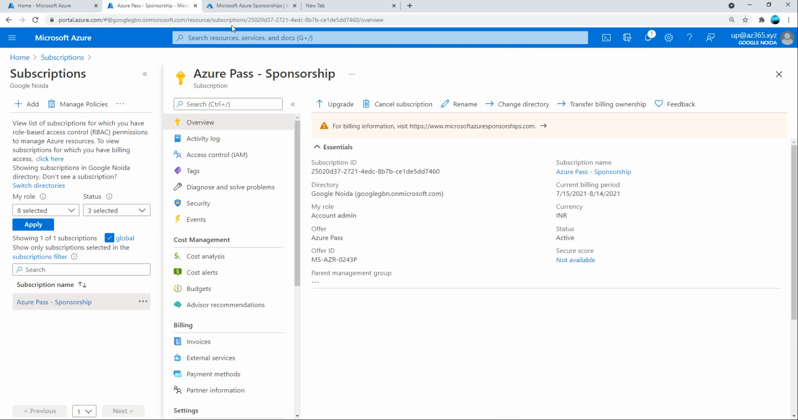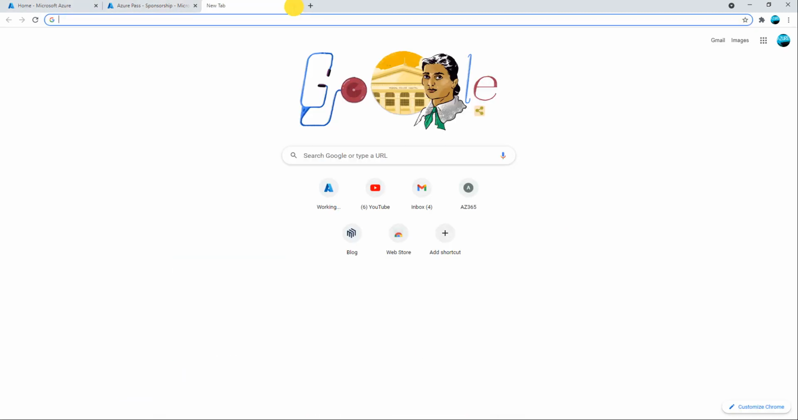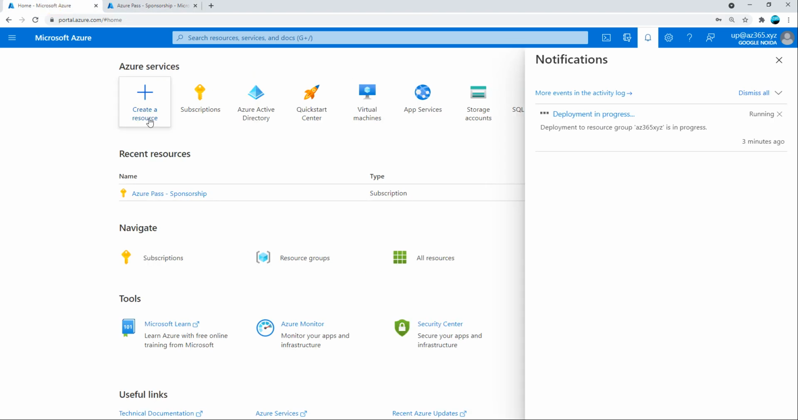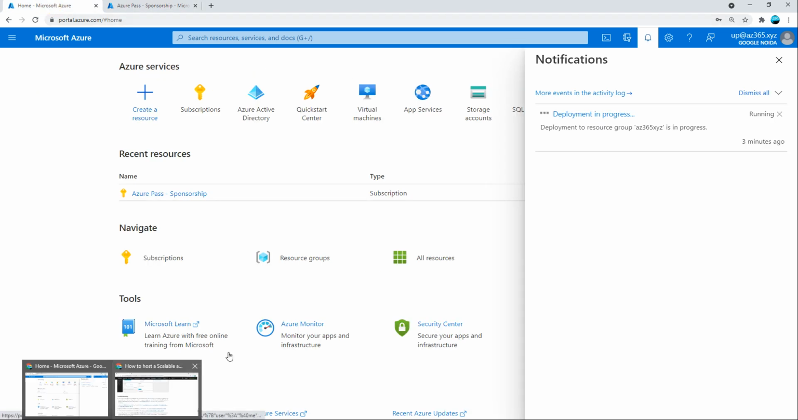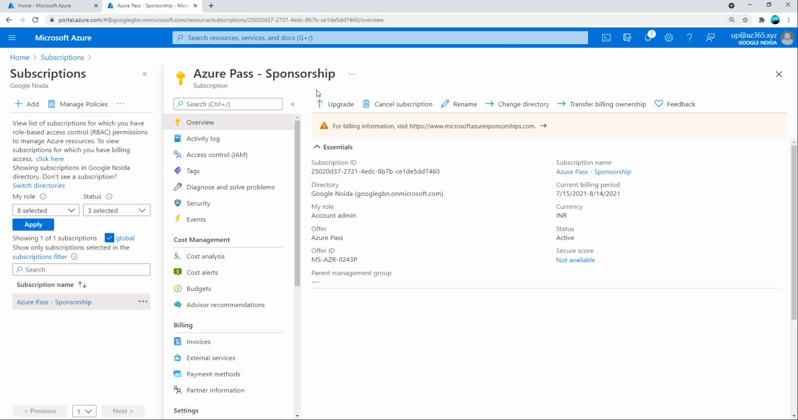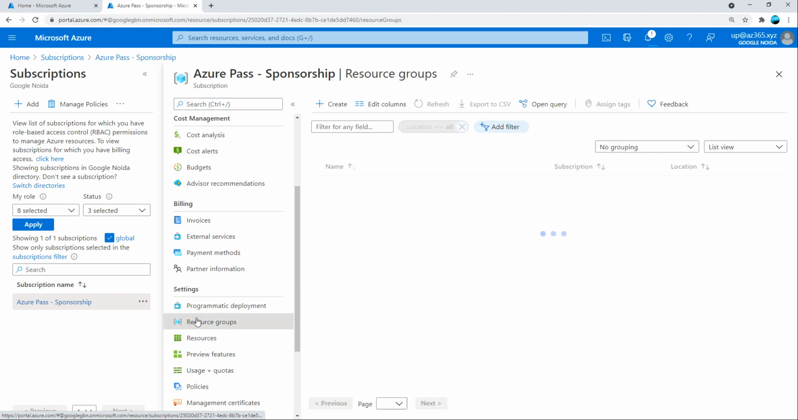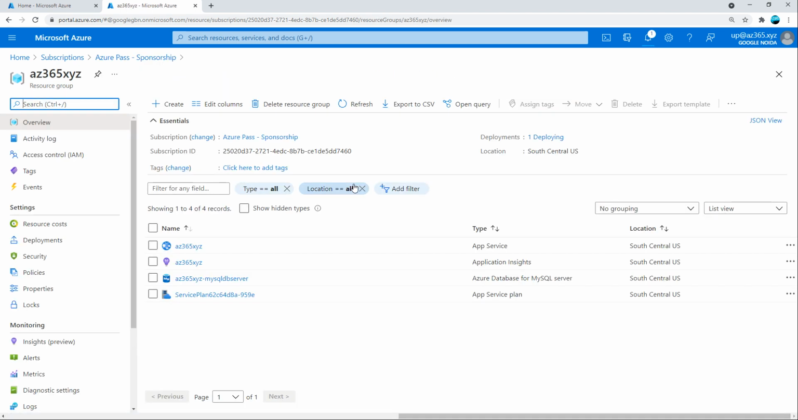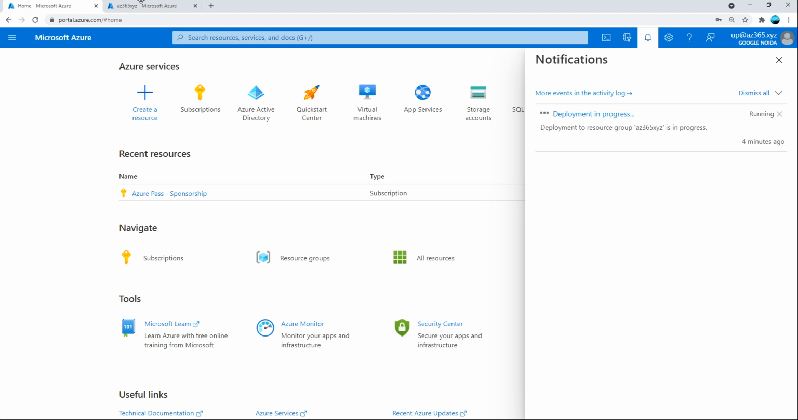Okay, so deployment is still going on. Let's wait for a few minutes and then we will resume the session. Normally this should be very quick. I'm not sure why it is taking some time. Yeah, at least something is coming up. So it is almost nearing to finish.